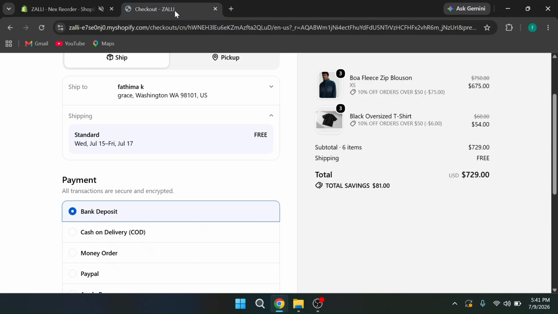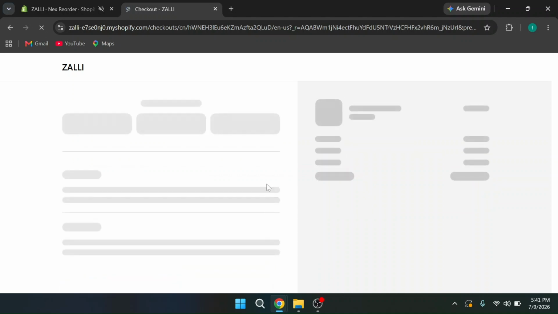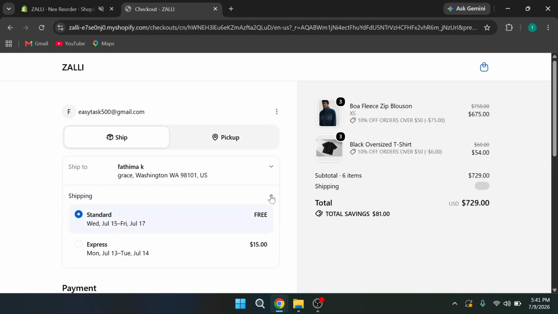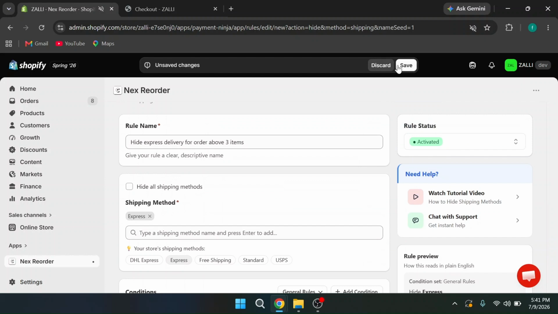Before that, we can go to the checkout. Here we can see there are 6 items total. So now there is express delivery. When we save this, it will be hidden. So let's save it.